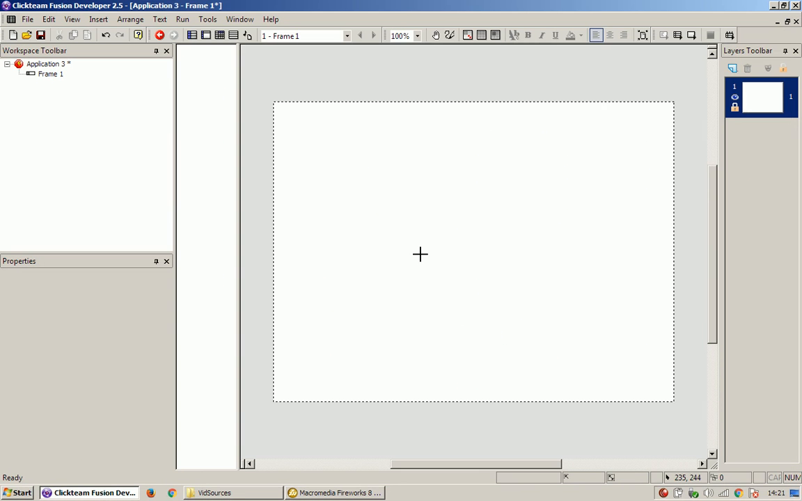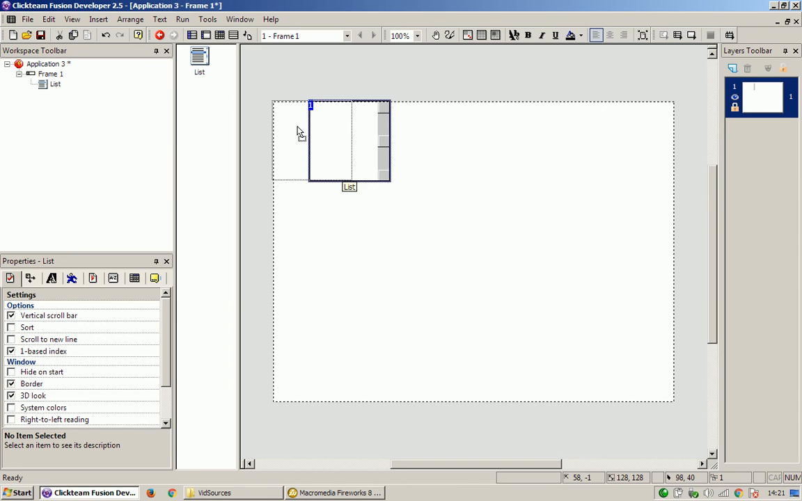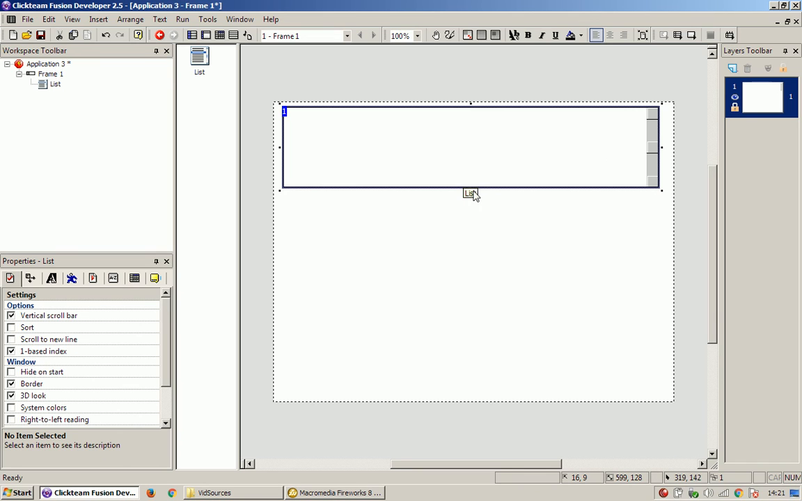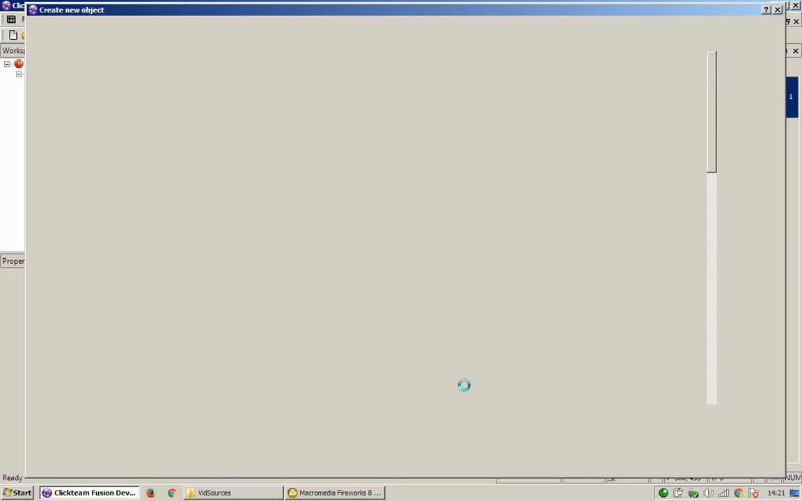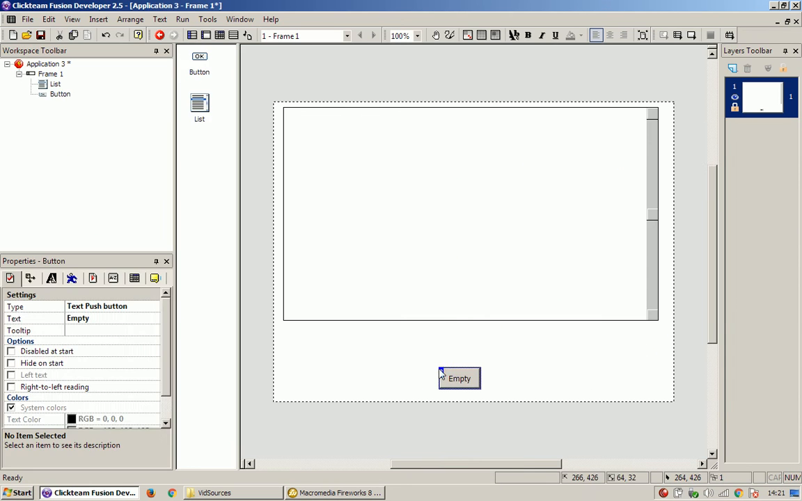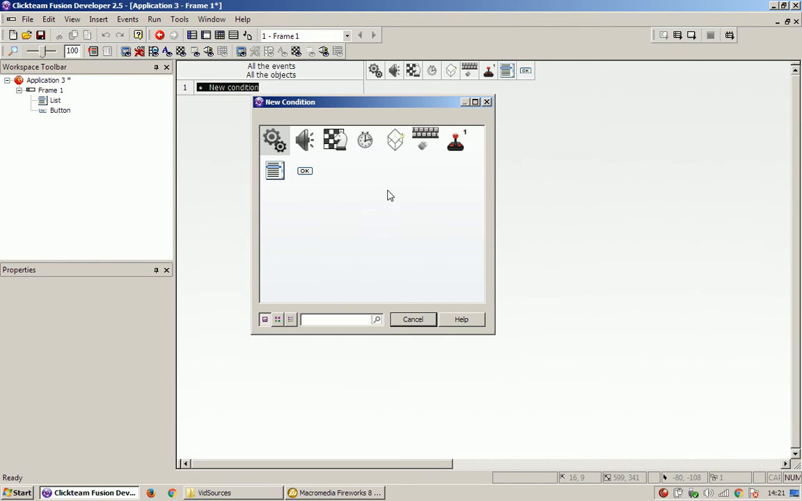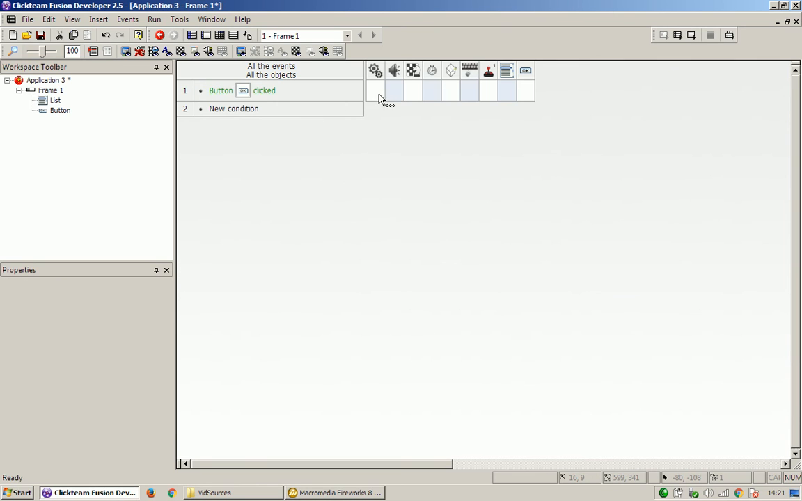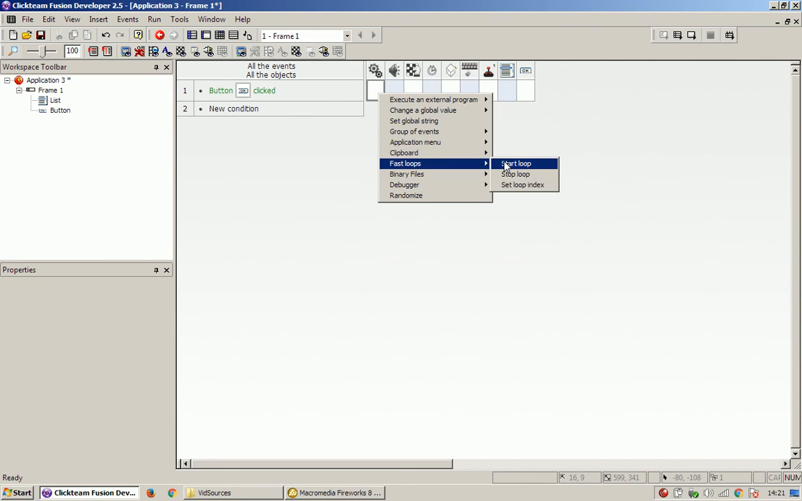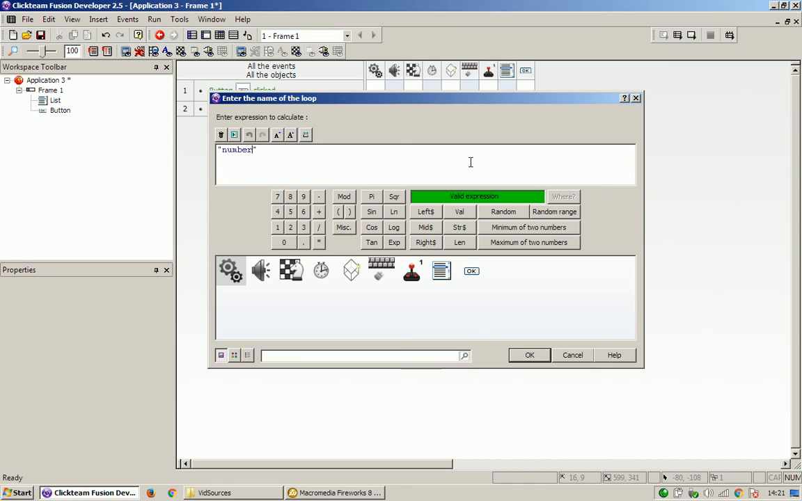Let's throw in a list object. It doesn't matter where it goes. Let's pop it there. And a button object. Right. So, in this example, let's just say we want the user to press the button. It's going to generate a series of random numbers in here. So we can easily do that. So what we do is we detect the button has been clicked, and that's when we do the action, which is start the fast loop, and we're going to call it numbers.